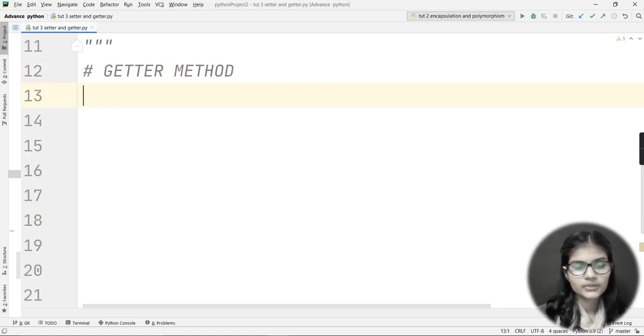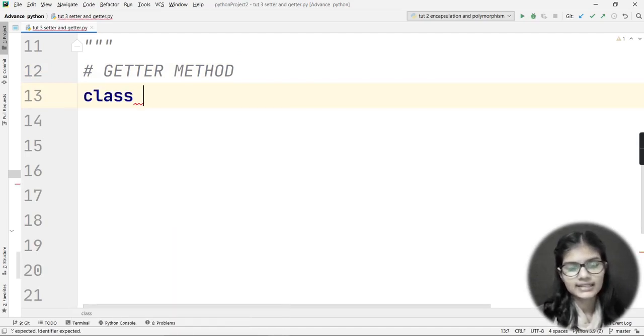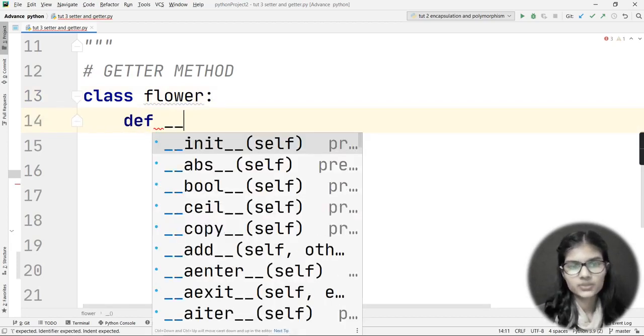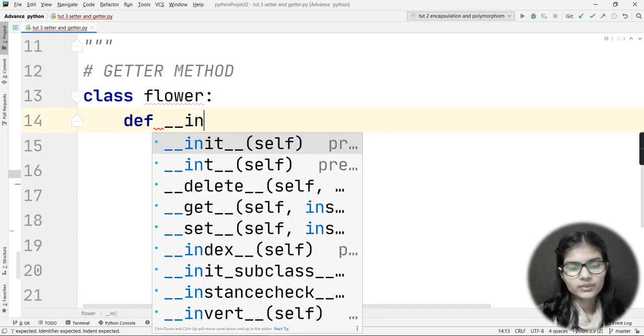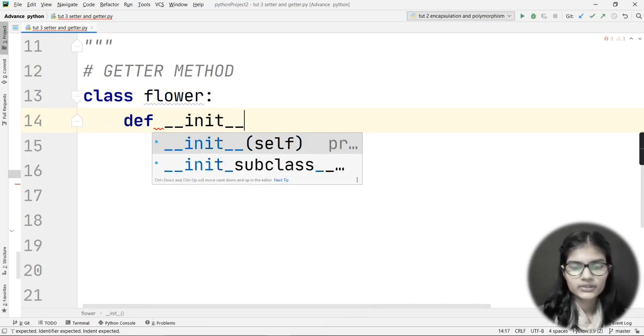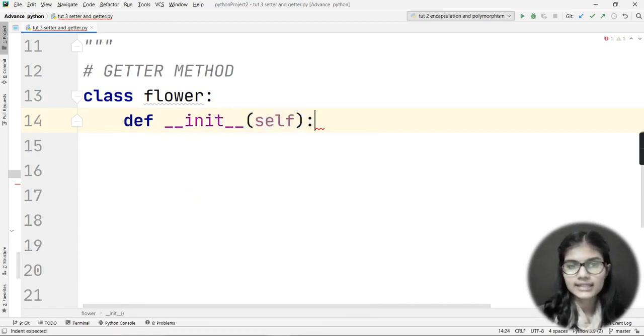The first thing is that I will be defining a class, and let's say that class is flower. Okay, class and then flower. I would put the colon here. Coming inside this class, I will be defining the init function. So def, double underscore init double underscore, and then the brackets, and in that self will automatically be passed because we are defining a function inside the class, right?